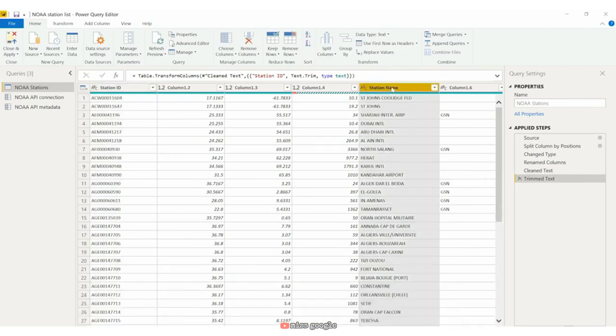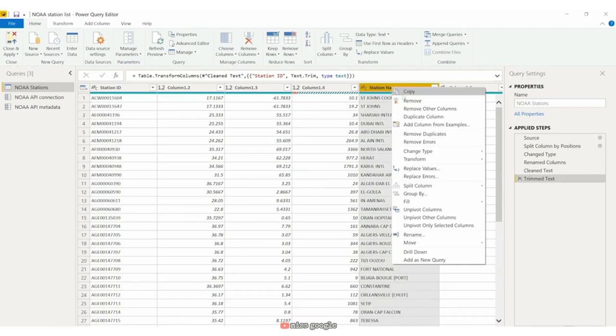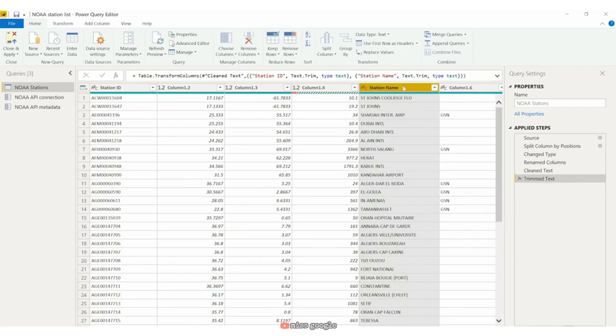Now let's go into the station name, and we're going to remove the trailing or leading spaces for this column as well. And we're also going to capitalize each letter. Right now we see everything in capital letters, and capitalizing each word makes it a bit easier to read.